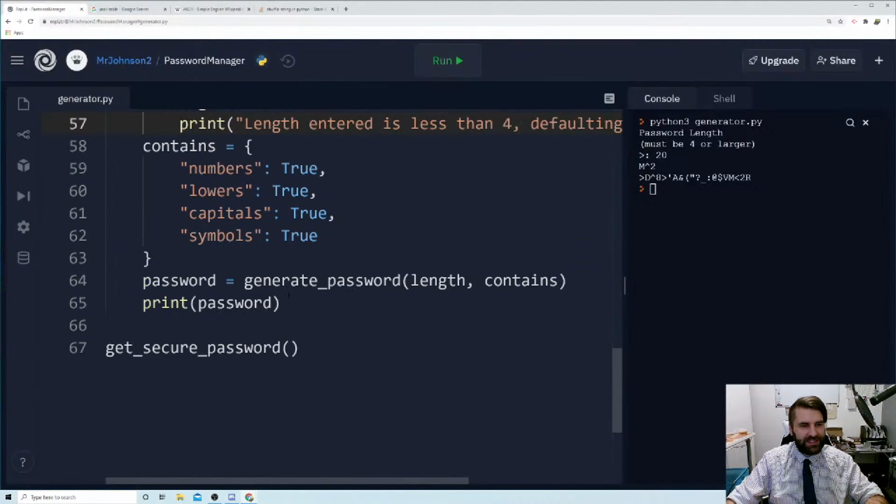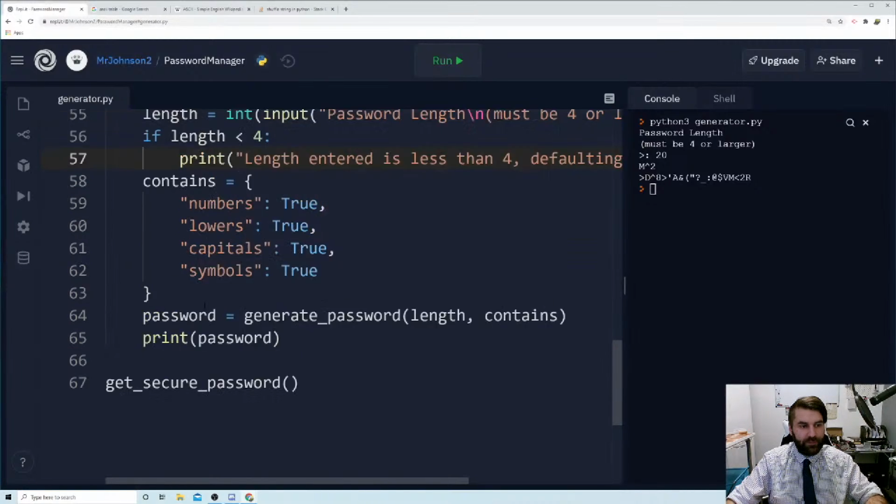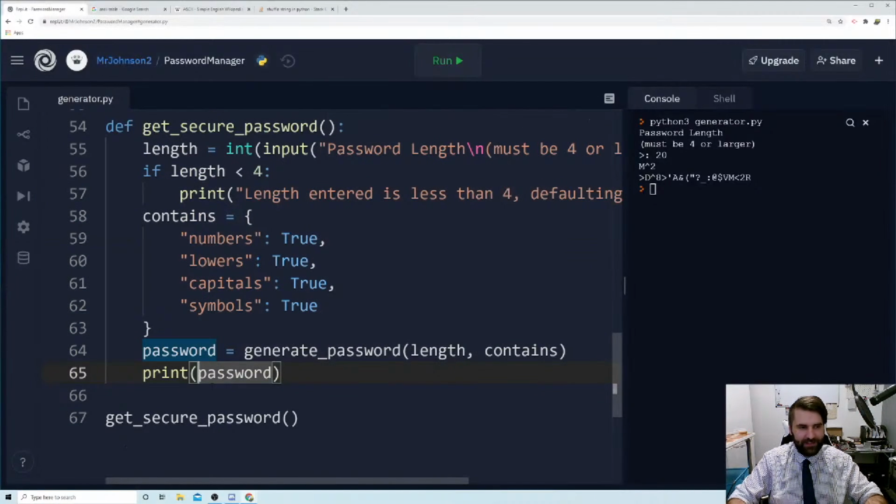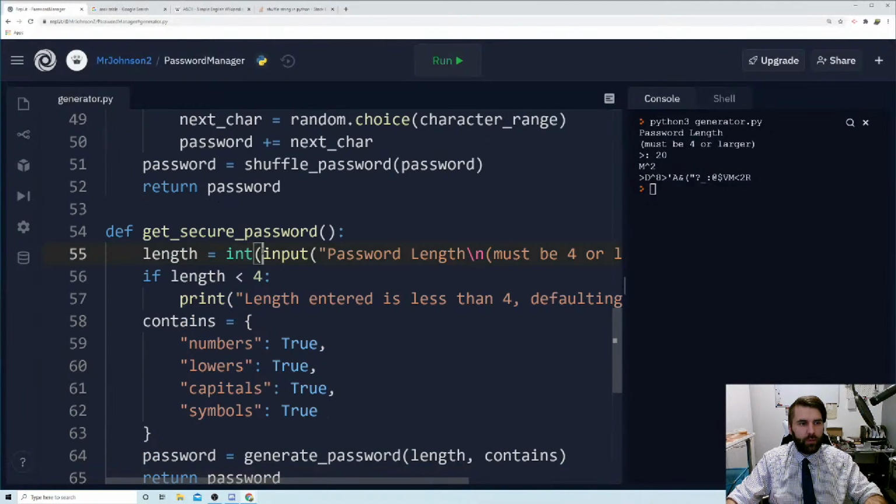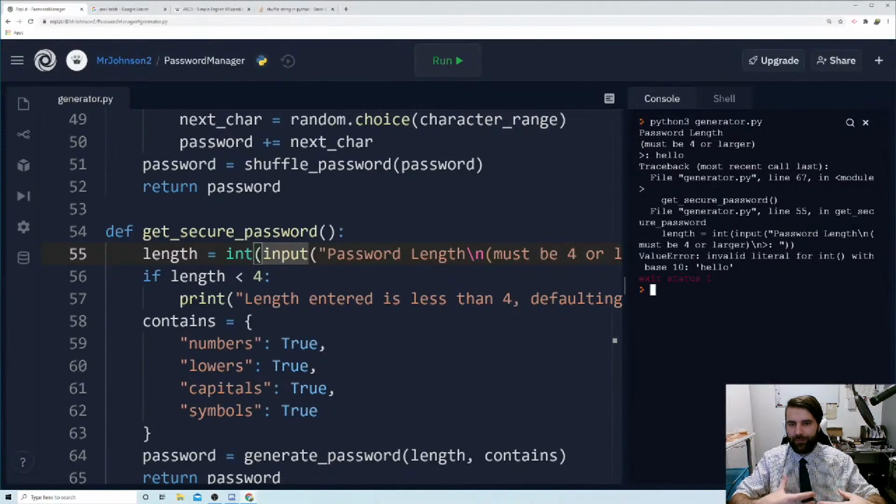Now, there's one last thing that we want to do. Well, this isn't the last thing, but instead of printing this, we actually want to start returning this now, so that we can use it somewhere else in the program. What we need to do is check what happens if I run this and I type in hello. Okay, program breaks because I have entered a string and it can't be converted to an integer. Right here, I'm trying to convert this to an integer.